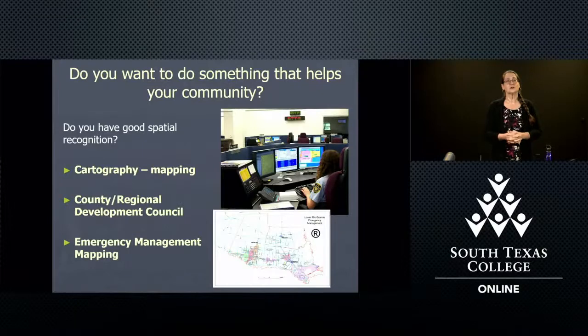And this is especially something that is important because our area is currently developing very rapidly. So every month, every year, there are new neighborhoods, there are new colonias, and we need to make sure that those are accurately mapped so that the Regional Development Council can see, how much water do we need for that area? Do we need to plan for more electricity? Do we need to plan for more emergency management?